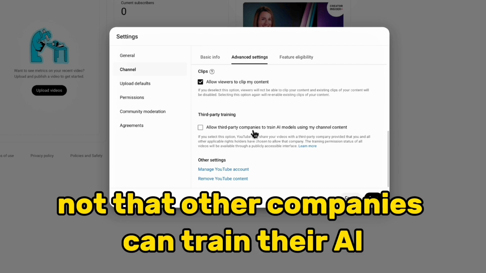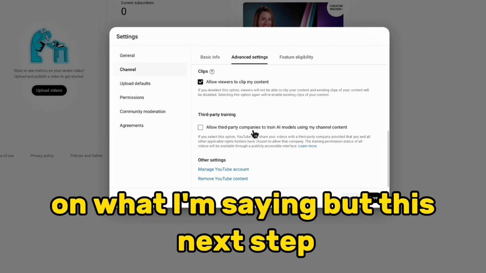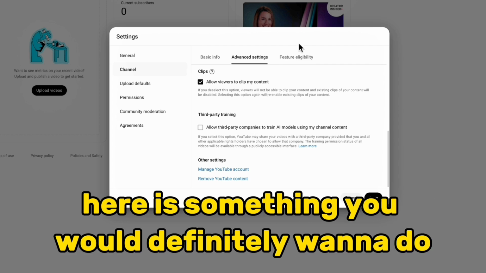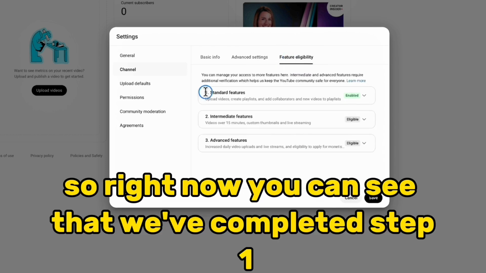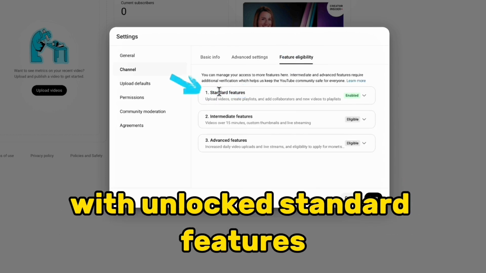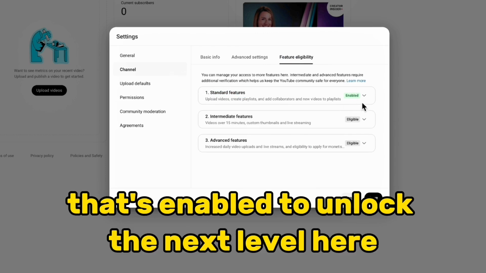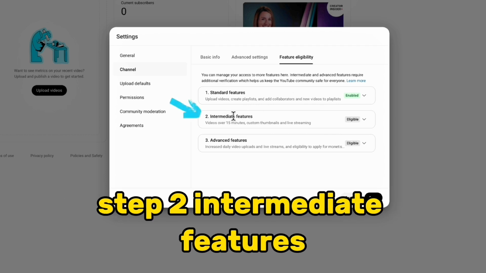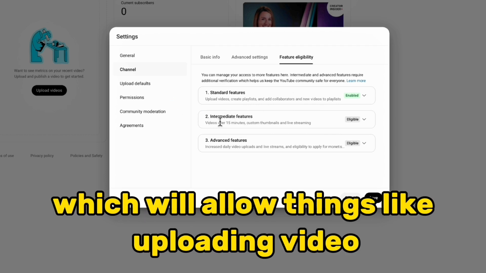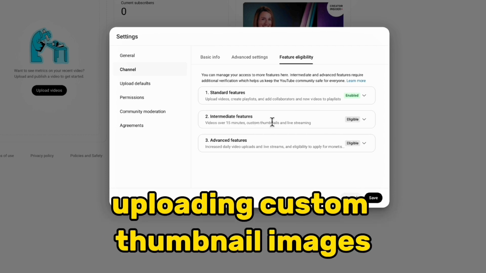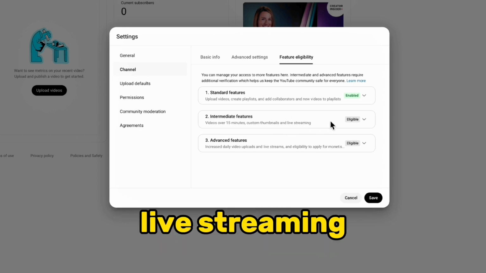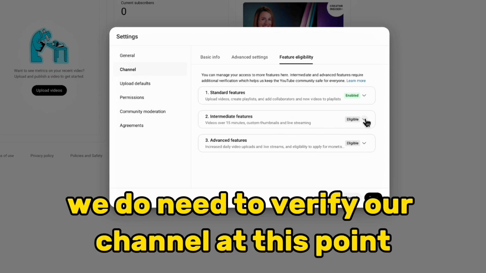Not that other companies can train their AI on what I'm saying, but this next step here is something you would definitely want to do. This is your feature eligibility. So right now you can see that we've completed step 1. We've unlocked standard features. That's enabled. To unlock the next level here, step 2, intermediate features, which will allow things like uploading video content over 15 minutes, uploading custom thumbnail images, live streaming, we do need to verify our channel at this point.